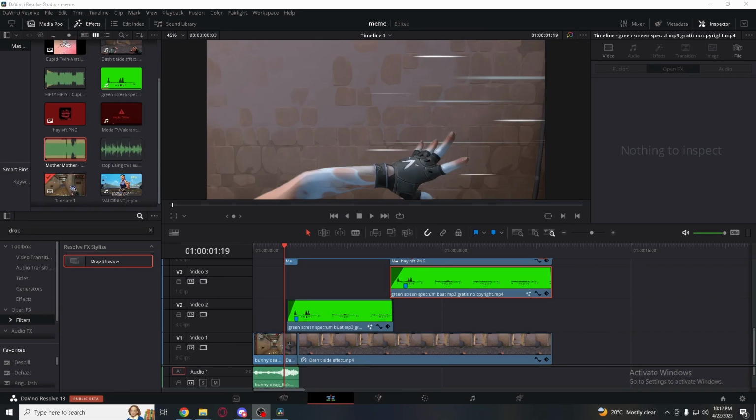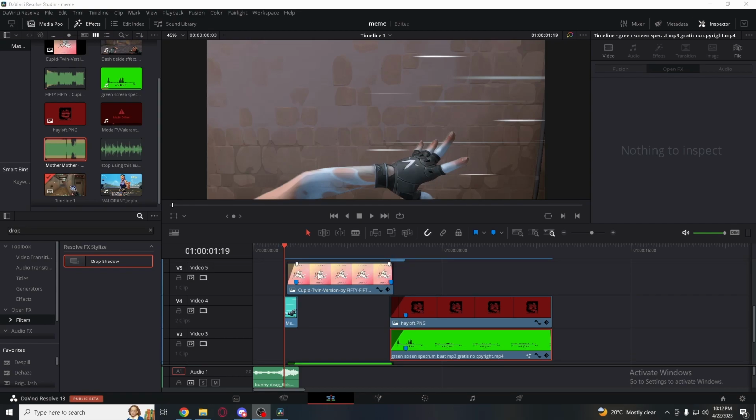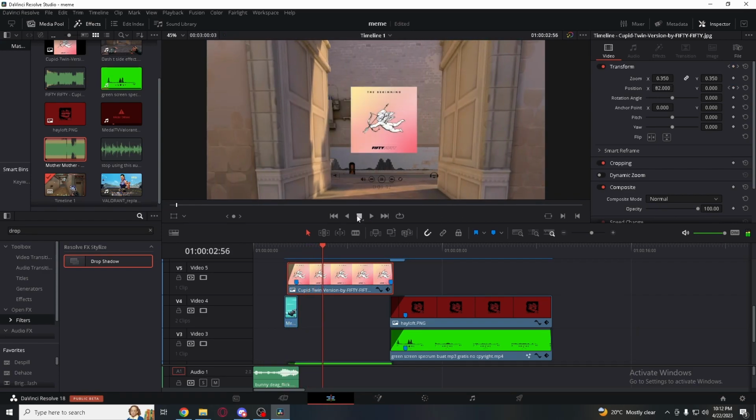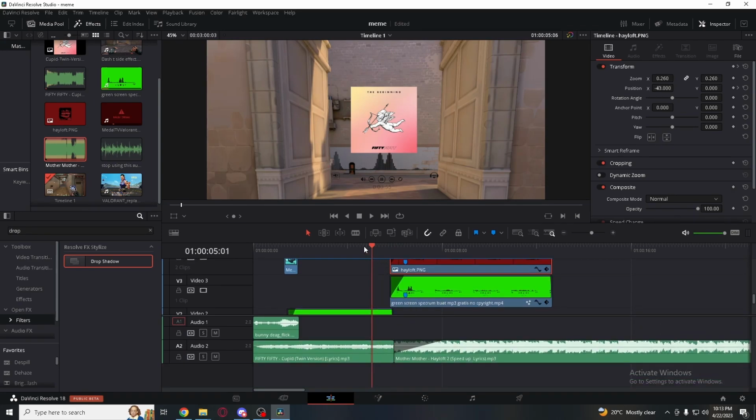Okay, using what we've learned so far with fading the Cupid album in and fading it out, all we're really doing is doing this again with a different album, pretty much. So as the Cupid album fades out, we're going to have this one fade in, as well as the song is going to change and fade in as well. So this is how it's going to look.